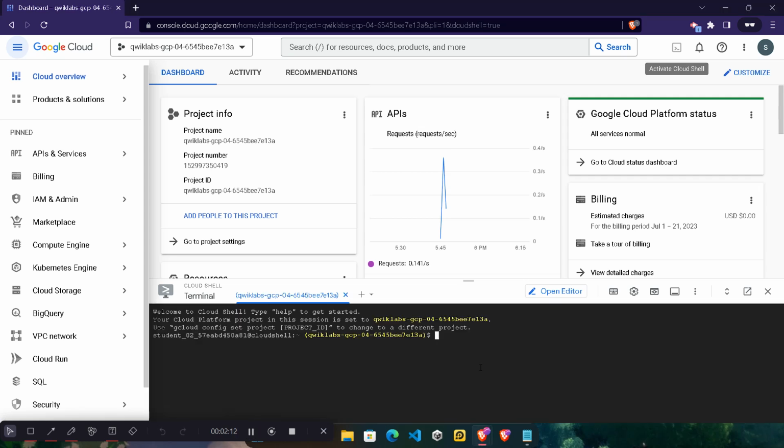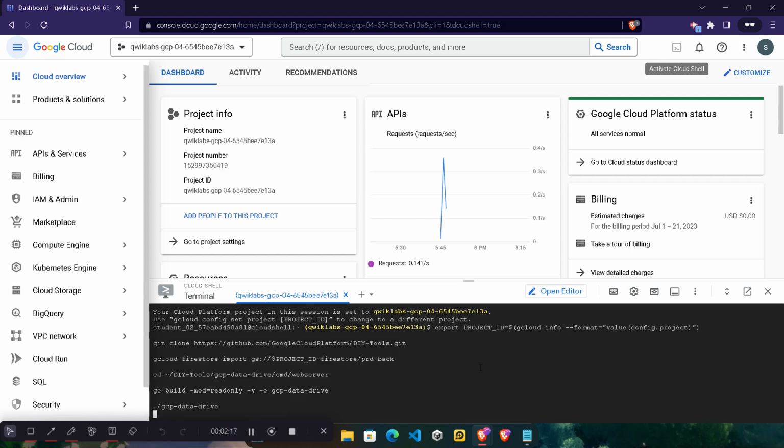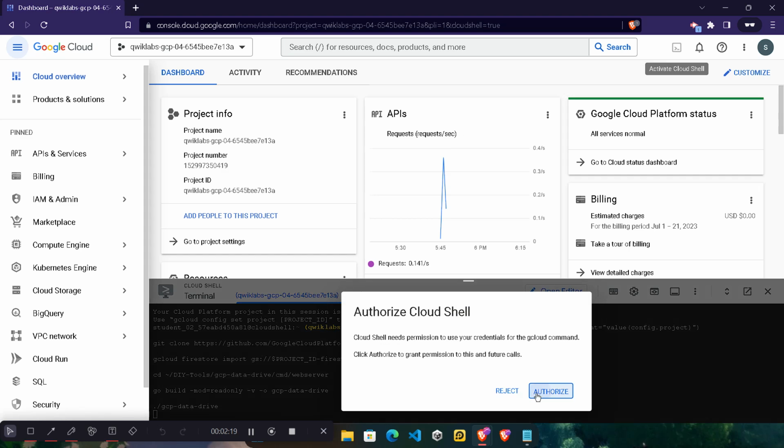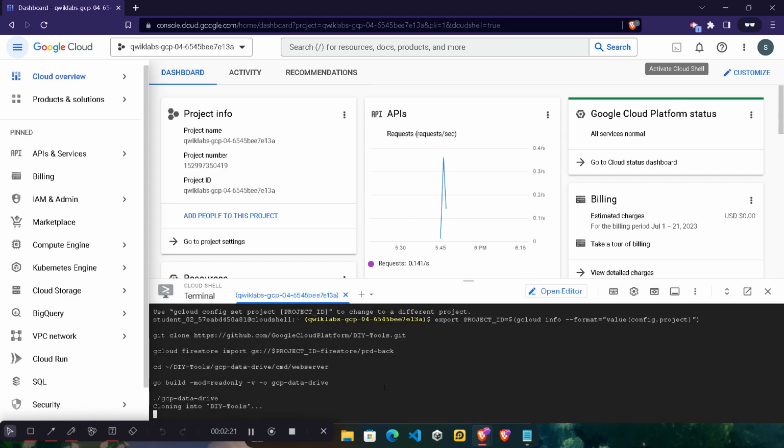Simply paste the code that you just copied from the code file and hit enter button. It will ask you for the authorization. Click on the authorize button. Now this will take around a couple of minutes to execute.